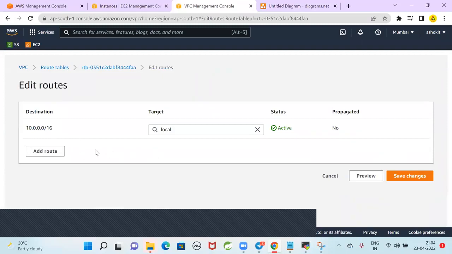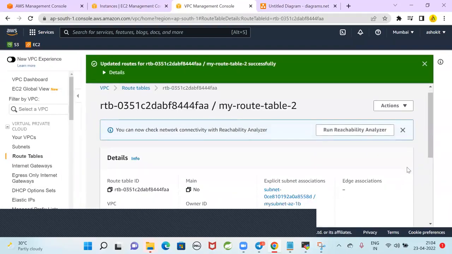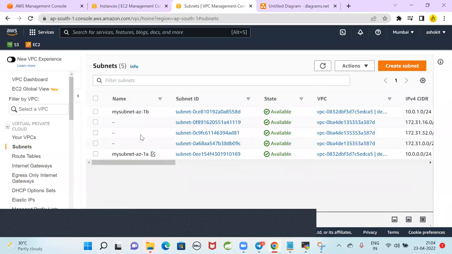I have removed the internet gateway from the second route table. Click on save changes. Now tell me, guys, how many subnets do I have? One is the 1A availability zone subnet. Another one is the 1B availability zone subnet.